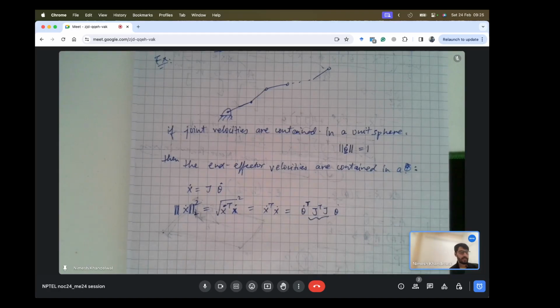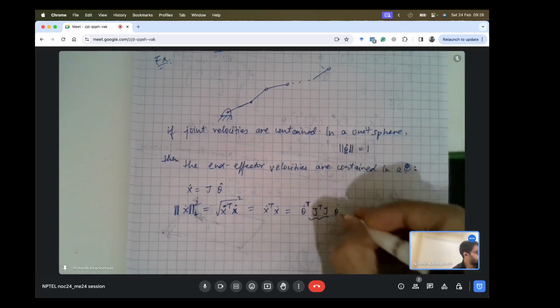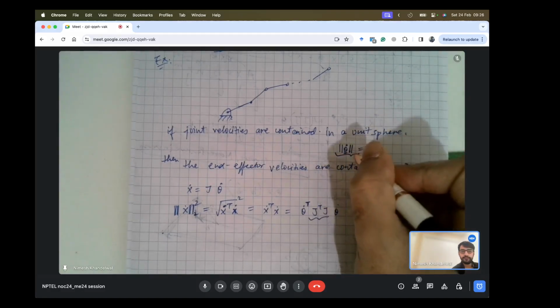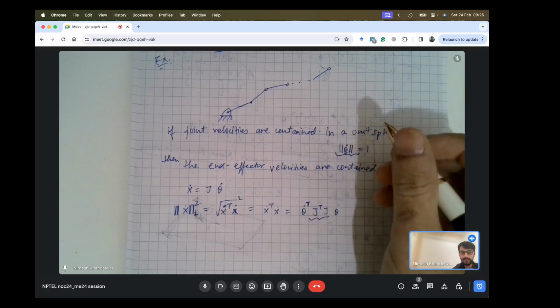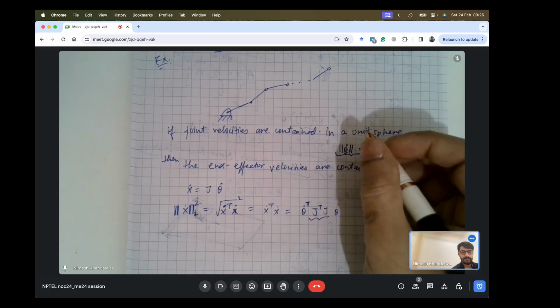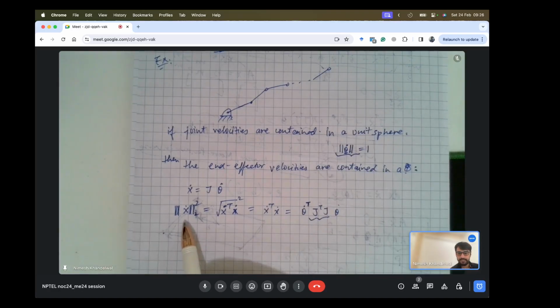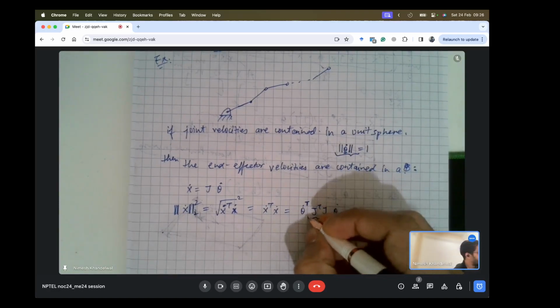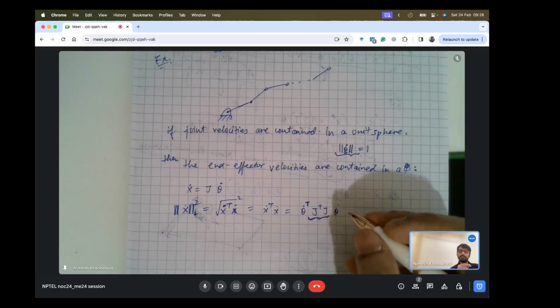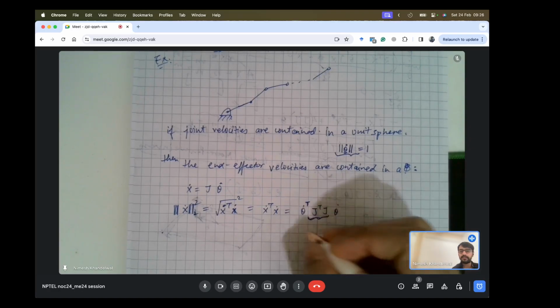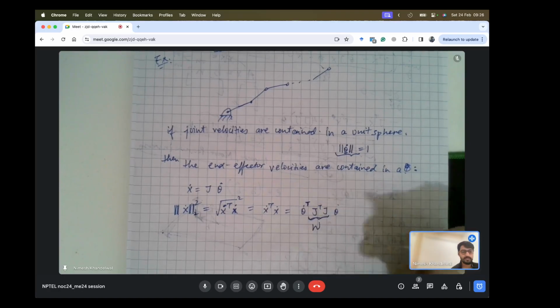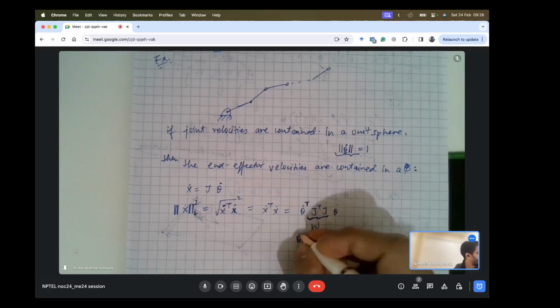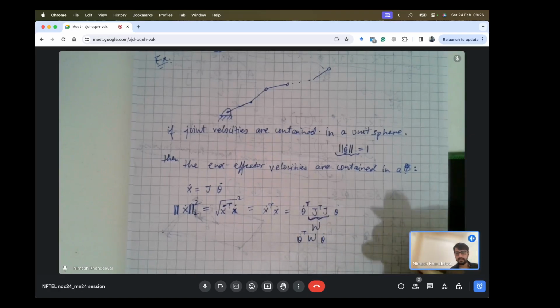right? So this clearly now is a mapping from, you know, if the norm of theta dot is 1, right? The norm of x dot here is just some scaled version of the norm of theta dot, right? I mean, you can also call this the weighted norm of theta dot, right? If I just call this J transpose J a matrix W, this becomes like this. Okay.